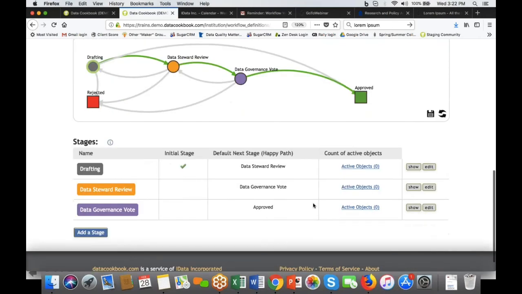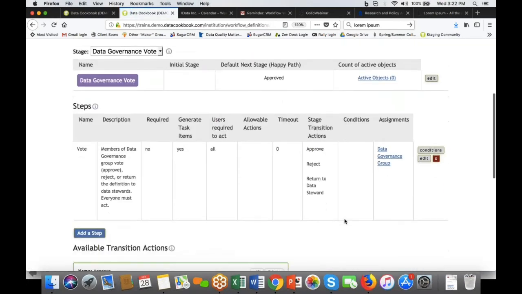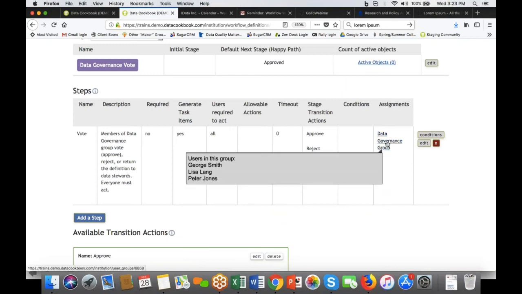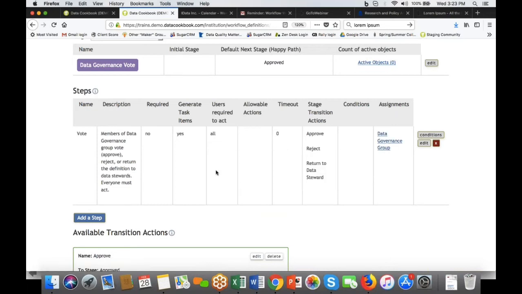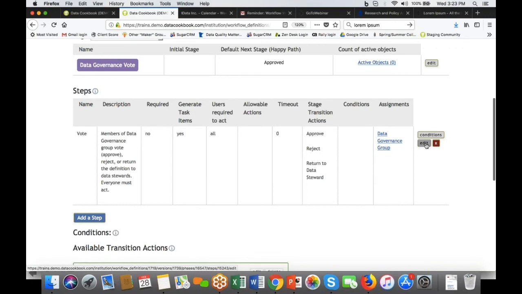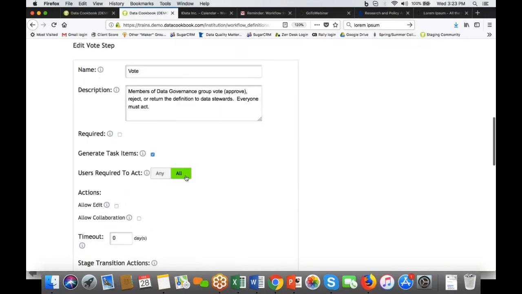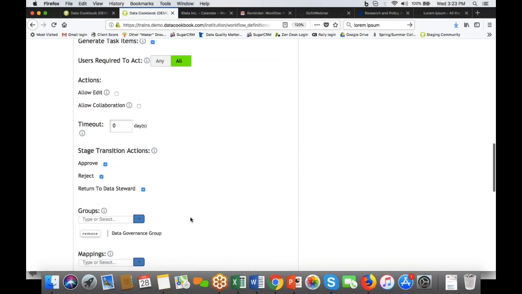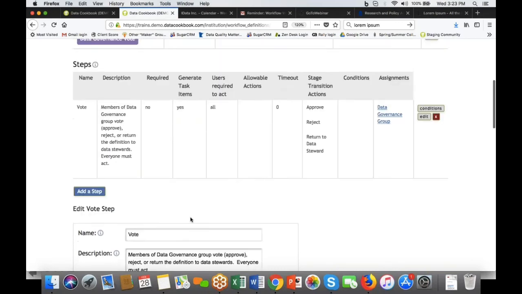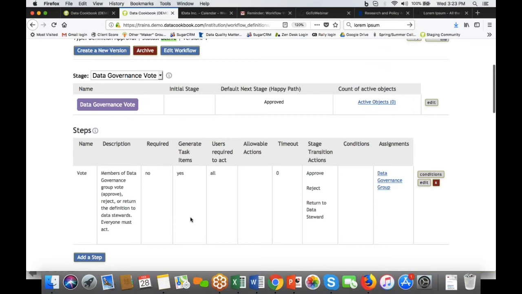The steward operates the same, I already said that. What happens in the governance, let's look and see what makes that governance stage tricky. The assignment is just to a simple user group, and there are 3 people in it, George, Lisa, and Peter. So there's 3 people, that's the governance group. All 3 of them are required to act. So there's an all here. Remember the any all tag? If I open up my step, remember I have the any all choice. I chose all. So all 3 of them must take some kind of action. And the definition will wait in that stage until all 3 of them have acted.